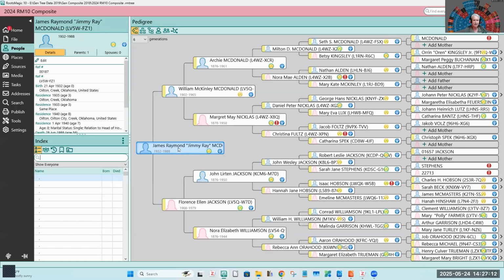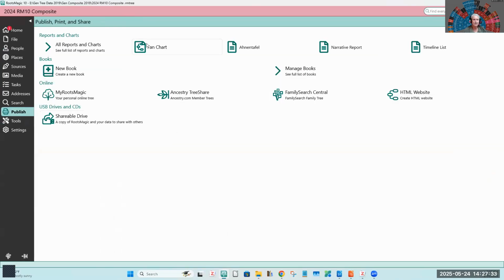Okay, here's Jimmy Ray in Brutes Magic. This is in my composite database up here. The reason for that, instead of the research database, is because Jimmy Ray's not in my direct line. He's in my wife's direct line, and she has her own records in their paper. Okay, and we go to publish, and we say fan chart.